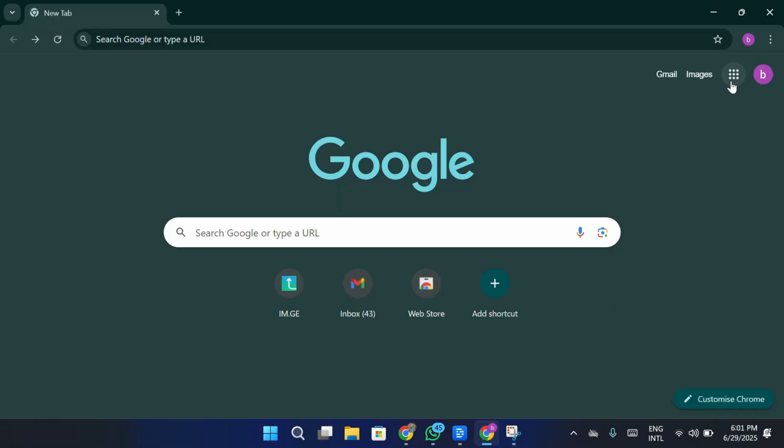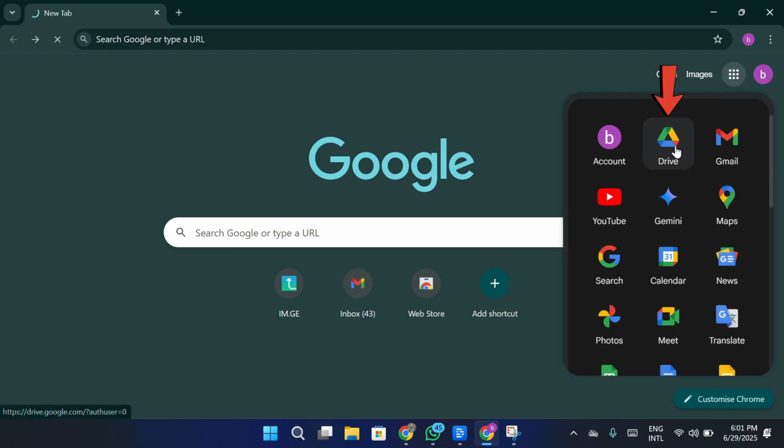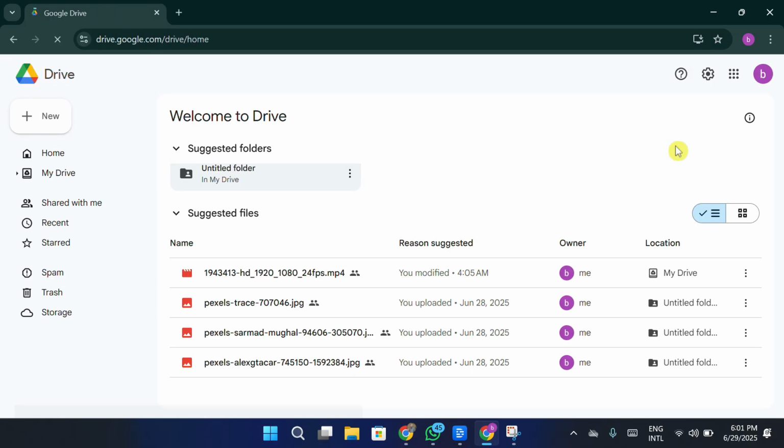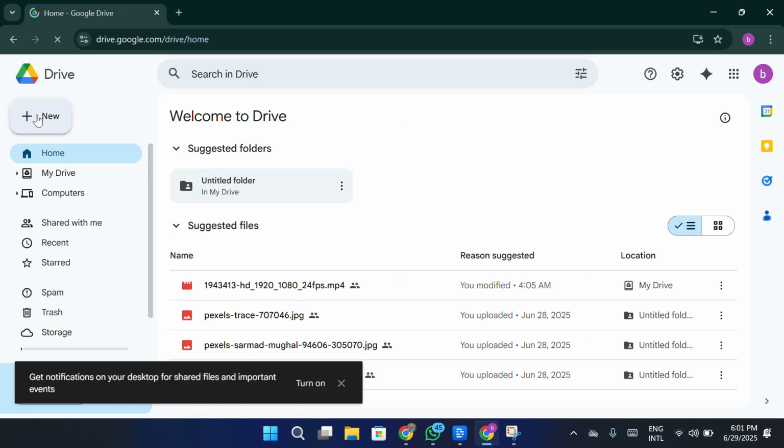First, open up your web browser and head over to Google. In the top right corner, click on the Google Apps icon and then select Drive. Once you're inside Google Drive, go to the top left and click New.